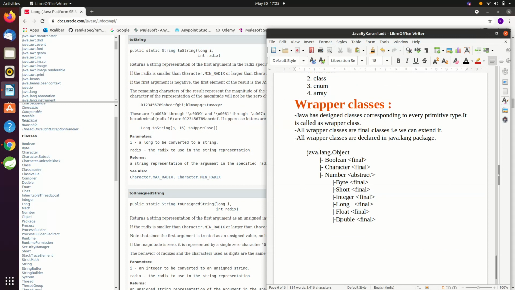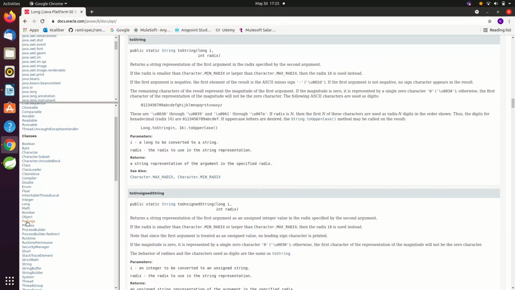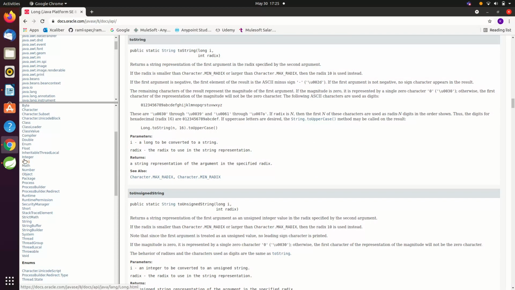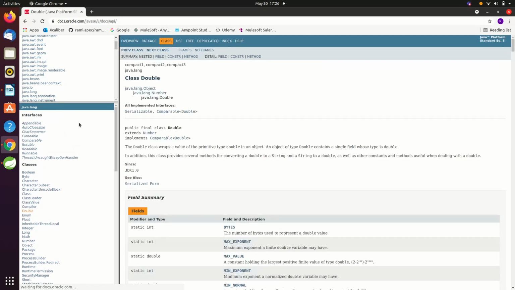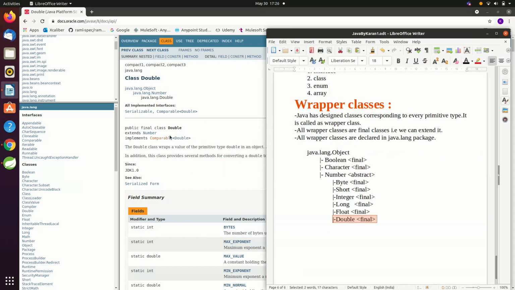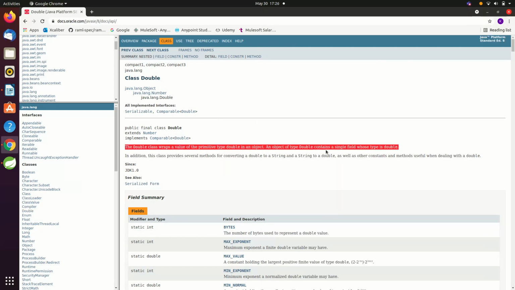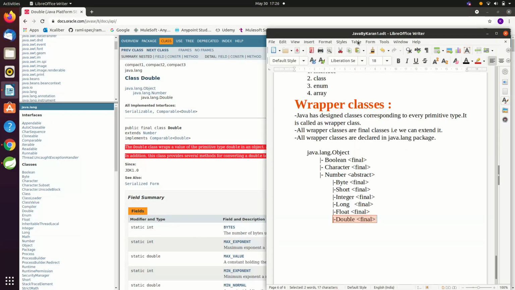In the same way you can see Float and Double in the Java docs below. So yes, you have Double. You can read the details about this class and go through it. Unless you go through it, guys, you will not understand what is actually going on behind the scenes.